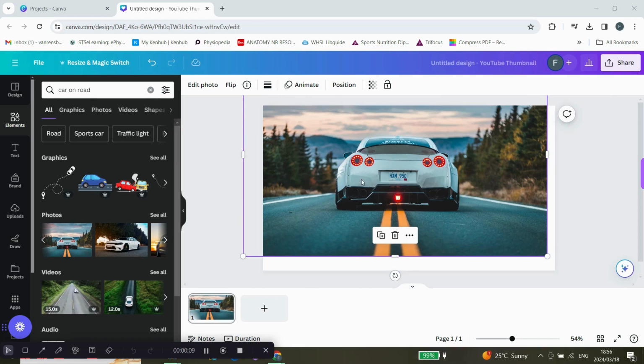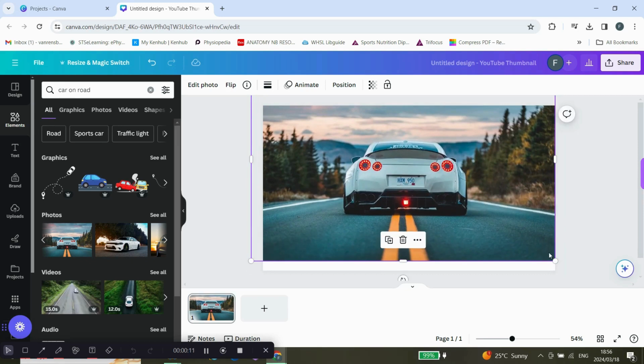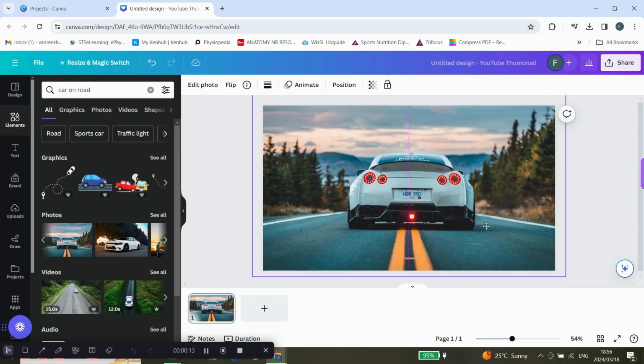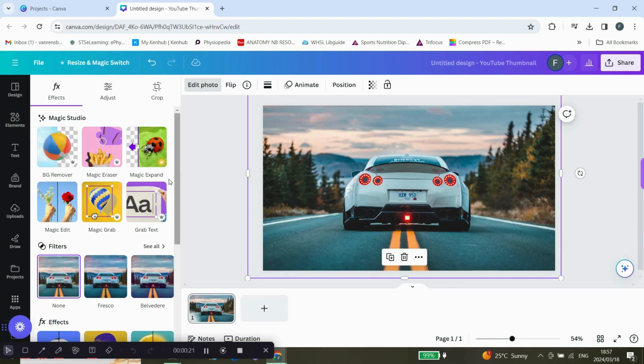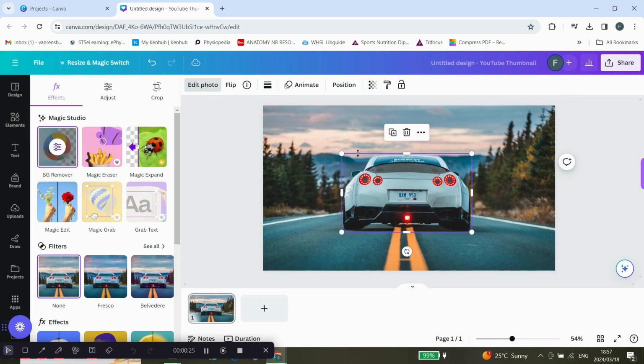Alright, so you're going to choose your picture that you want to animate and just make it bigger so that it covers everything. Then you're going to click on the image itself and click on edit photo. Then you will click on magic grab. Okay, so you see it is already on the image itself.